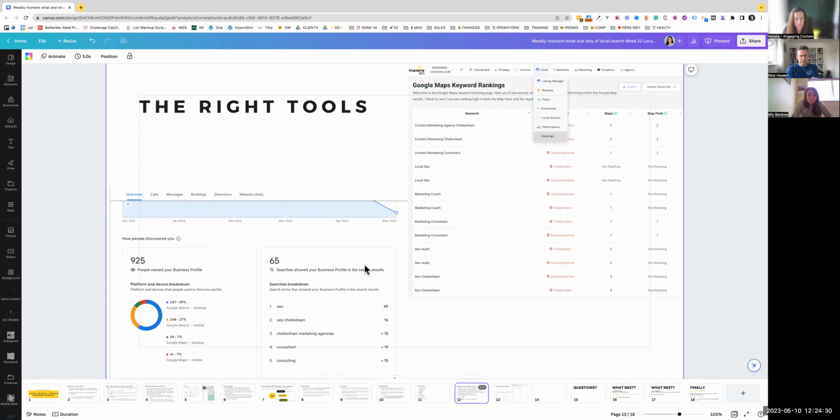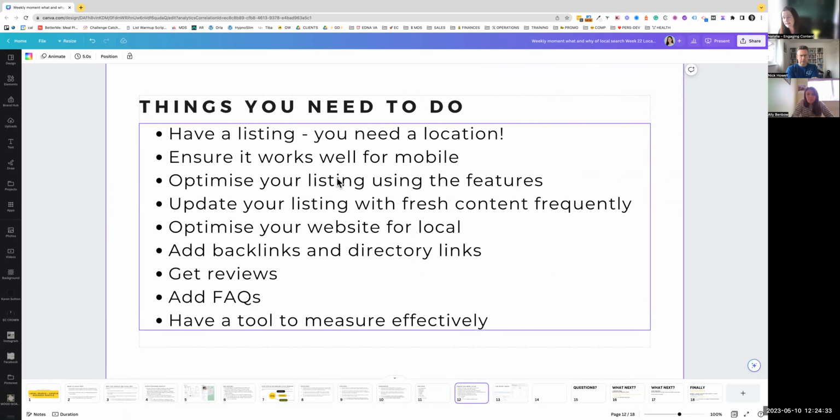So things you need to be doing: you need a location, as I said, on your listing, and you need a location on your website. You want to check that it's working well for mobile. When you look at your listing on your phone, it will look different to a desktop, and it's meant to. On a phone, it would show the telephone number and the directions, whereas on a desktop it would show the website, because if you were driving, you wouldn't need to go to the website, you'd want to know where they were located.